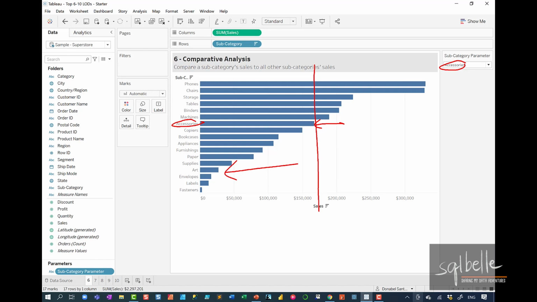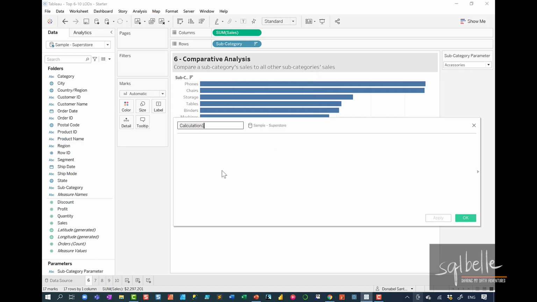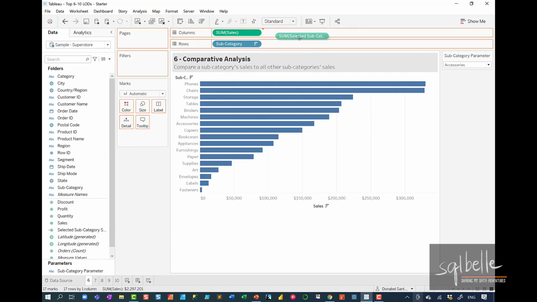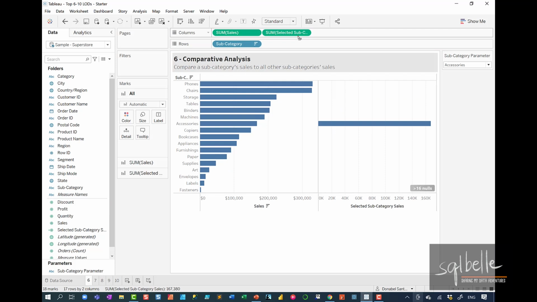Let's first create a calculated field that gets our selected subcategory sales. So on the drop-down, create calculated field. Let's call this selected subcategory sales. And in here, we need to check if the subcategory is equivalent to the selected subcategory. If it is, then we want to show the sales and then end. Click OK. Now let's display this. So drag it over to columns. And what we can see in here is it has selected only that bar. For any subcategory that doesn't match our parameter, it is empty, and that is to be expected.